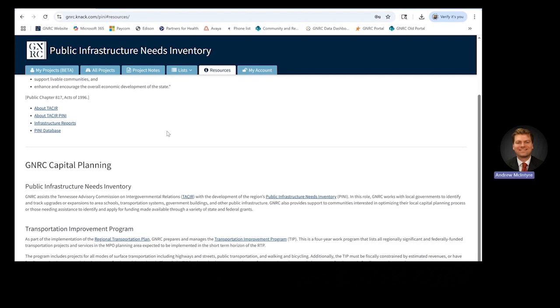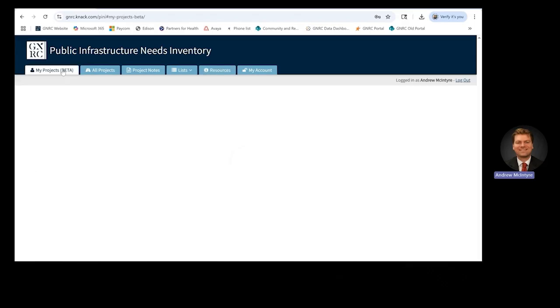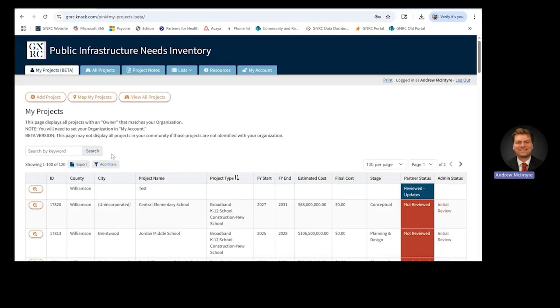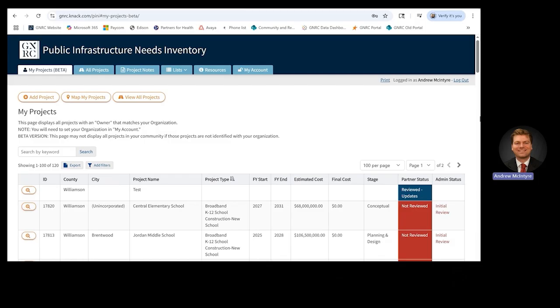I'm going to also go over the My Projects tab. And this will only show projects from your organization, in this case, Williamson County, that you selected when you created your account. So to find these projects, I'll need to use the All Projects tab, which I'll next show you.